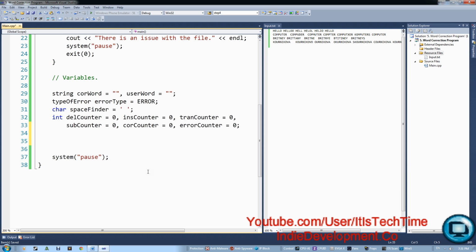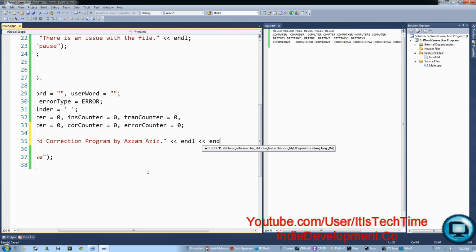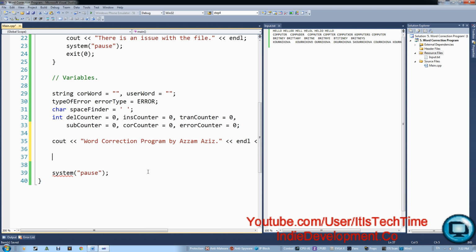So first thing first, the program needs us to say who is the program by, so cout, and we're going to call it word correction program by, and then your name right here. I'm going to name it in my name, Azam Aziz, and let's put an end line at the end, or actually let's put a dot right here, period, end line, and another end line, and that's it. So now we can start our first thing.